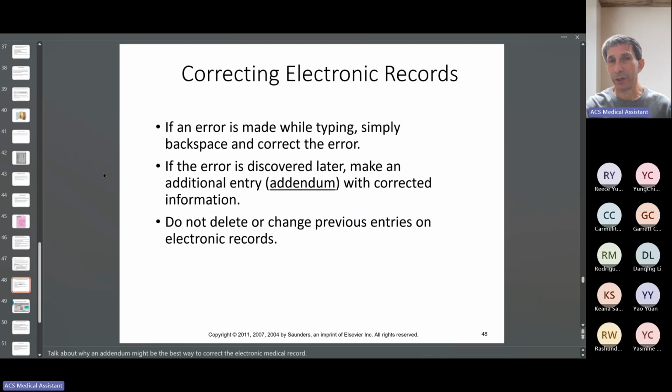Remember, this is paper. Now, look at the difference right here. How are we going to correct errors in electronic medical records? Remember, electronic is typed, right? So you might think, oh, I can edit it, I can go back and remove that word and place the right one there. No, not that fast. It doesn't work that way.